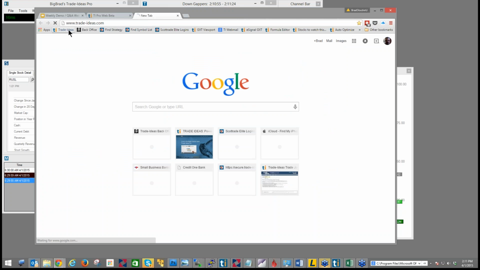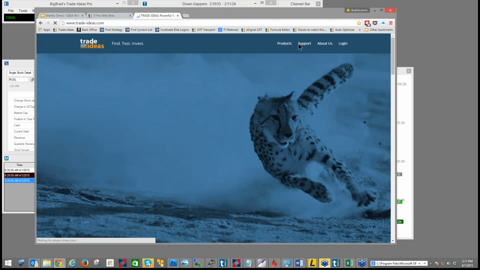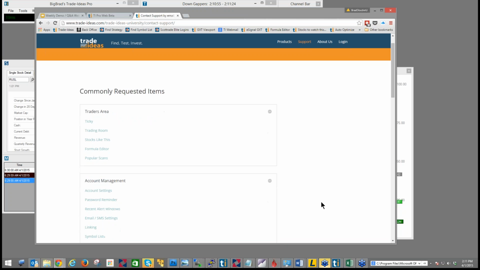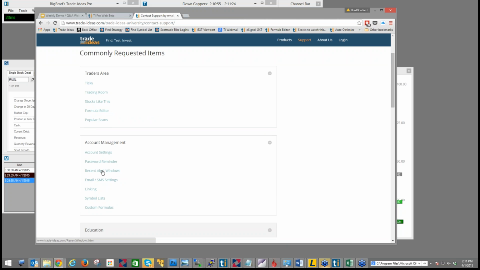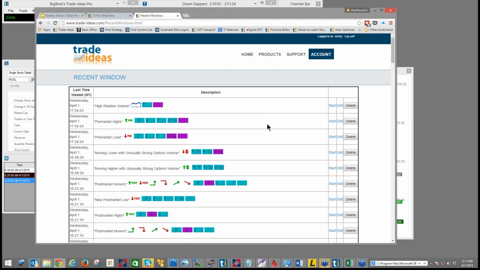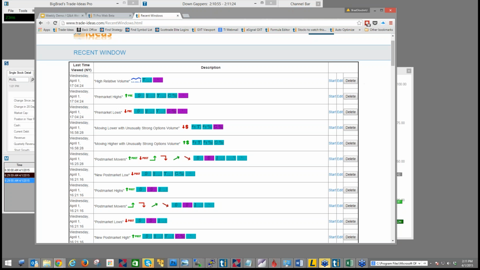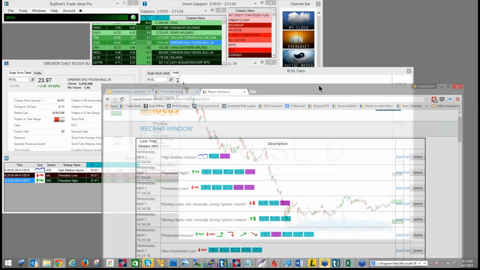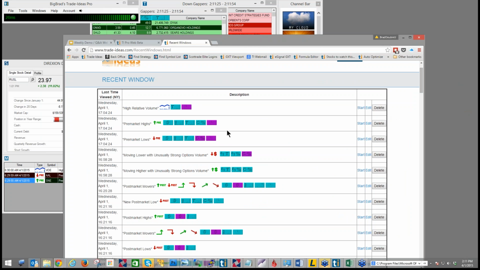Let's go to Trade Ideas. Let's go to Support. I hope I can find it here. Recent alert windows. So this is where you have the recent alert windows, and you can go ahead and delete them here. This is just connecting to our server from a web page, and our application connects to the server from the application. So these two definitely talk to each other.